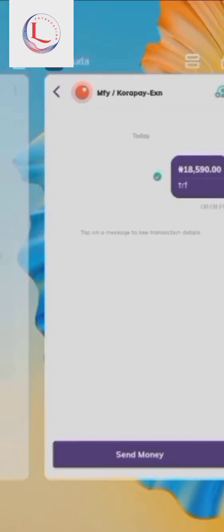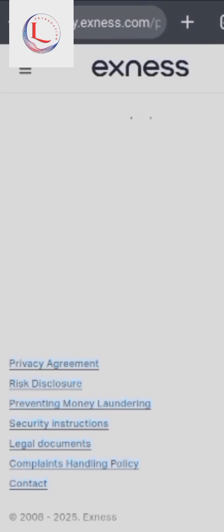Okay, so as you can see, I've made the transfer to the particular account that was instructed. So I'm going to go back to my page. Yes, and it's showing your payment of so and so is successful, and so it's automatic. The page refreshes by itself, and you're going to see your money in your trading account.